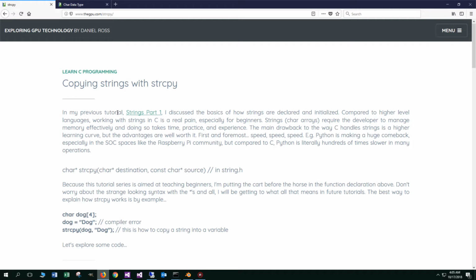In my previous tutorial, Strings Part 1, I discussed the basics of how strings are declared and initialized. Compared to higher level languages, working with strings in C is a real pain, especially for beginners. Strings, which are char arrays, require the developer to manage memory effectively, and doing so takes time, practice, and experience. The main drawback is a higher learning curve, but the advantages are well worth it. First and foremost, it's speed. For example, Python is making a huge comeback, especially in SoC spaces like the Raspberry Pi community, but compared to C, Python is literally hundreds of times slower in many operations.